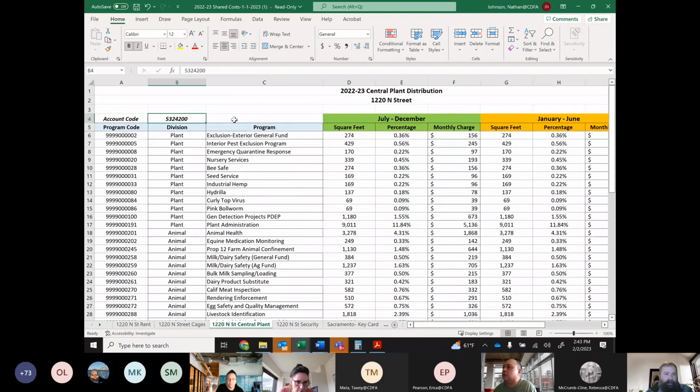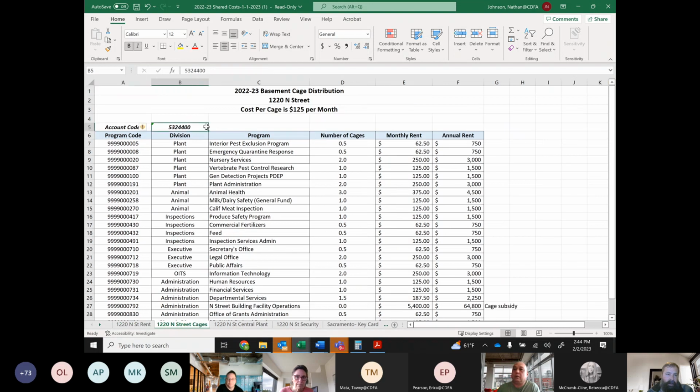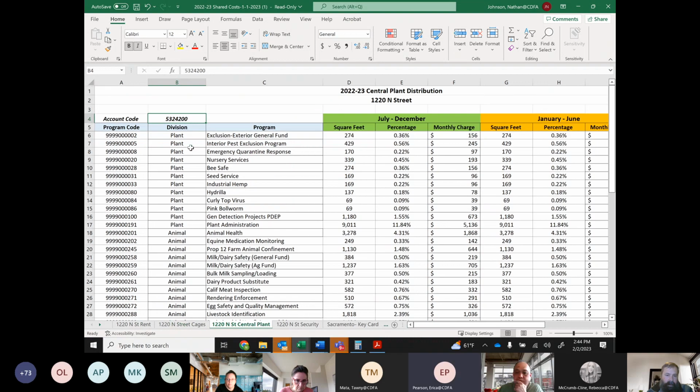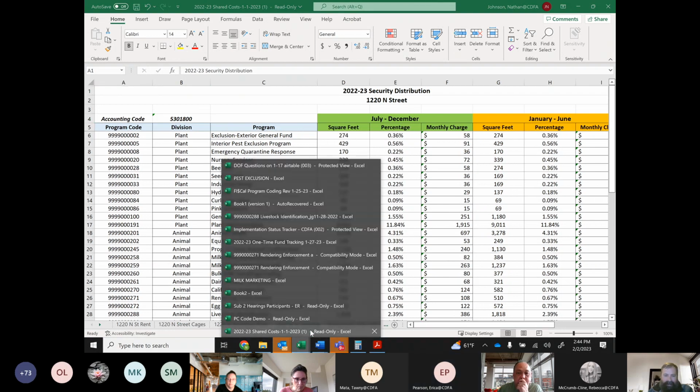Okay, sorry. So there is the account code at the top of the spreadsheet. Which one do we need to look at? The shared costs spreadsheet. Yeah, the shared costs, I have it up, I'm sharing it now. Like the in-street rent and the in-street cages are both account code 4400. And then the central plant's 4200. Okay. I was just checking. Yeah, no, thank you.